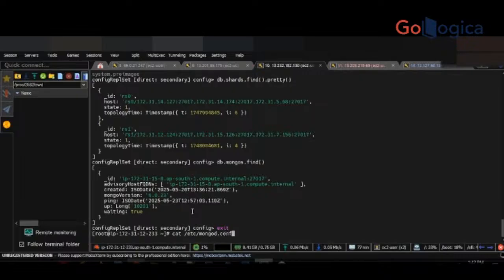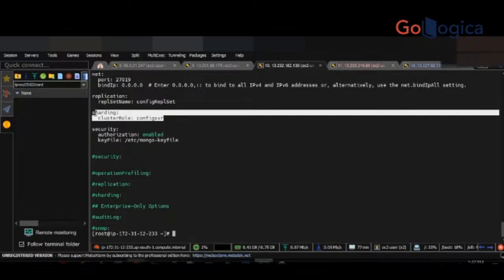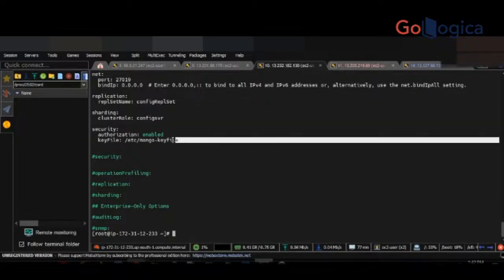If you give this, you will be able to see the config. I have added this line and I have shared the key file. This is a mandatory thing. You need to share the key file in all the servers: inside the MongoS, the config server, and the shard servers, because using this only they can communicate.